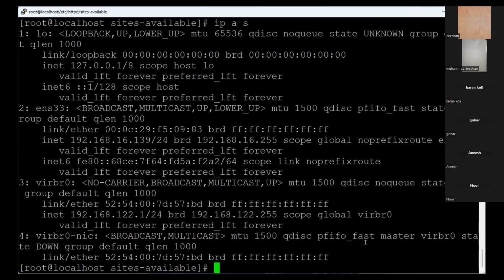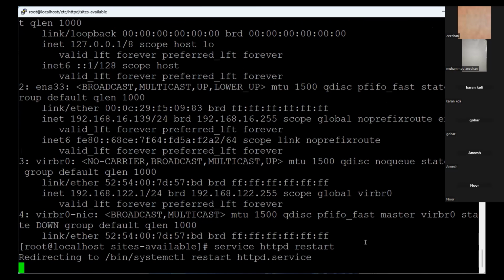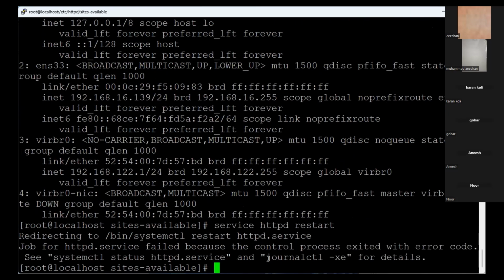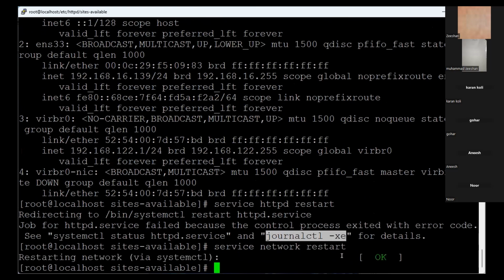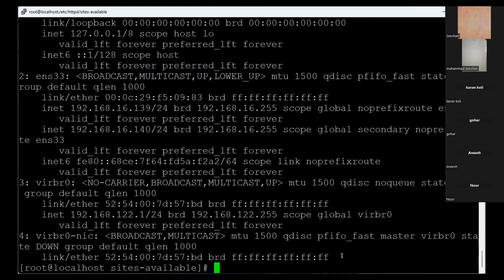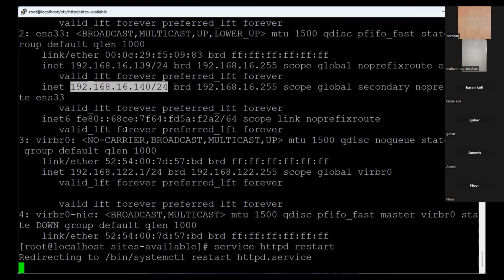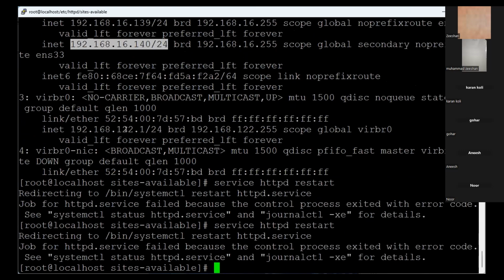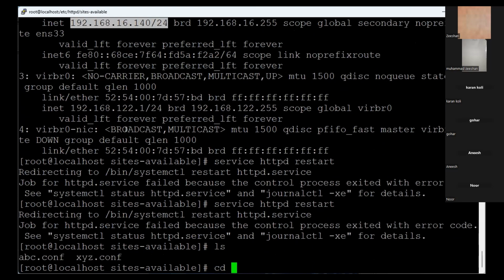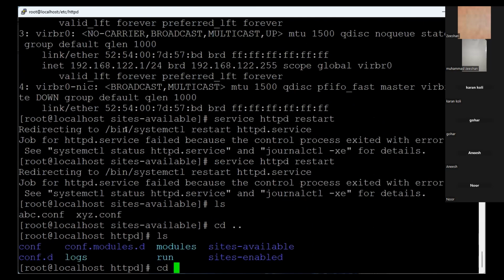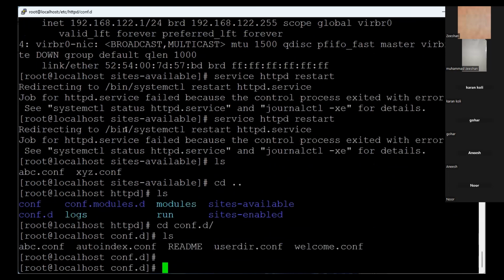And as I can see, 140 is not available. Let's restart Apache. It is giving me the error because we are running a website on an IP which is not available. And if I do a service network restart, now that IP is available. So if I do HTTP, oh come on, still giving the error, because abc.conf is available at two places.